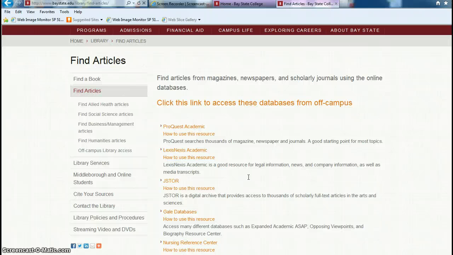A lot of times students will say to me, well, why can't we just use Google or Google Scholar? And of course, we all love Google and Google Scholar, but a lot of the articles are not available for free on there. And so we use the databases in order to get access to these journals that can cost thousands of dollars.